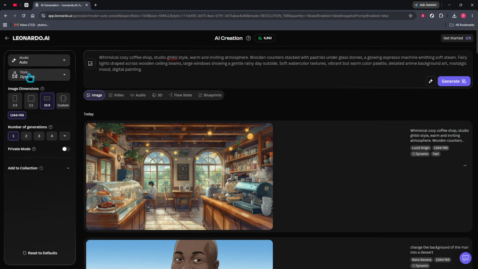After that, choose your image dimensions. This controls the aspect ratio and layout of the final image. For example, you might want a square image for social media, a portrait layout for posters, or a landscape format for thumbnails and presentations. Picking the right dimensions early helps your result fit its intended use.